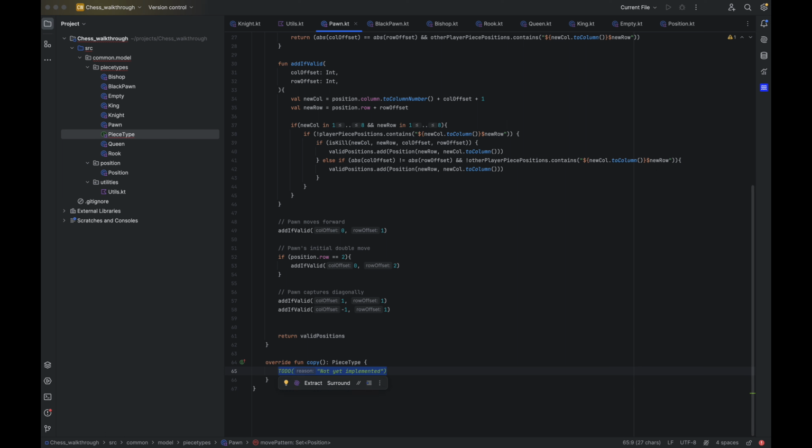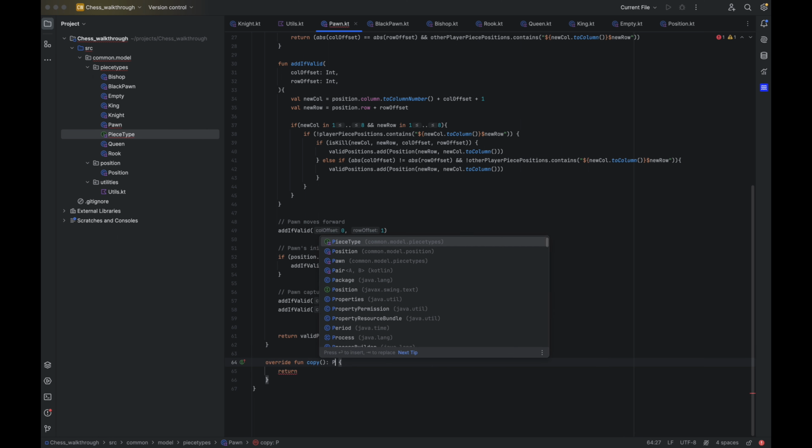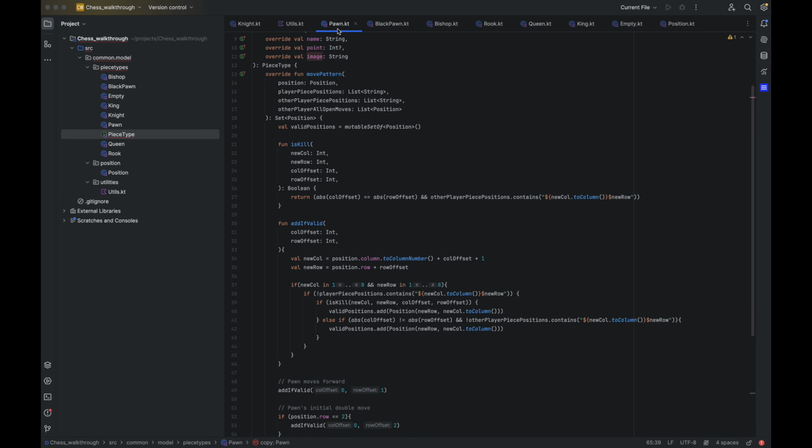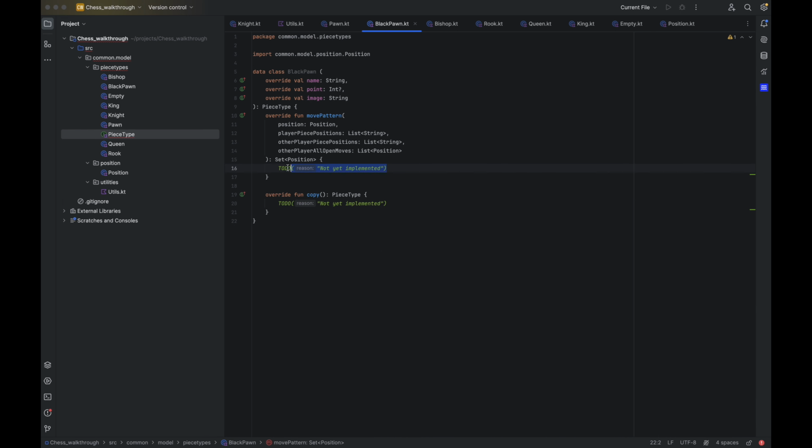Now let's define the copy, which is similar to the knight's function, except this time the output is going to be a pawn data class, and we're going to return pawn name, points, image. Okay, that looks good. Now let's go to black pawn.